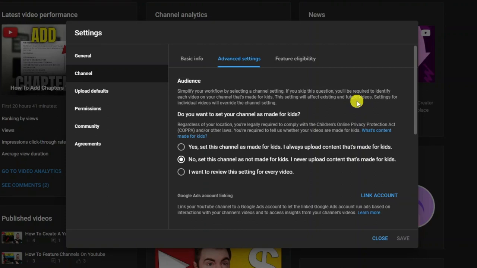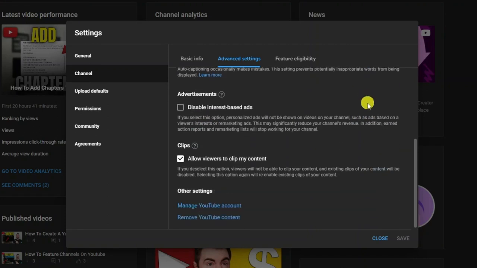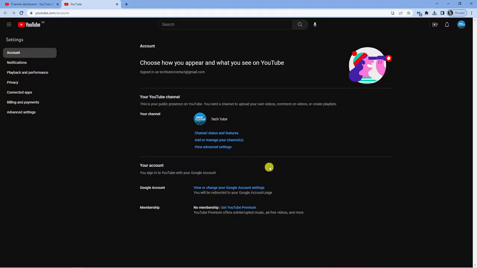So next, what you want to do is just scroll all the way down to the bottom until you get to the other settings section down here. And then you want to go ahead and click onto manage YouTube account. So what this is going to do is take you across to a page that's going to look like this.